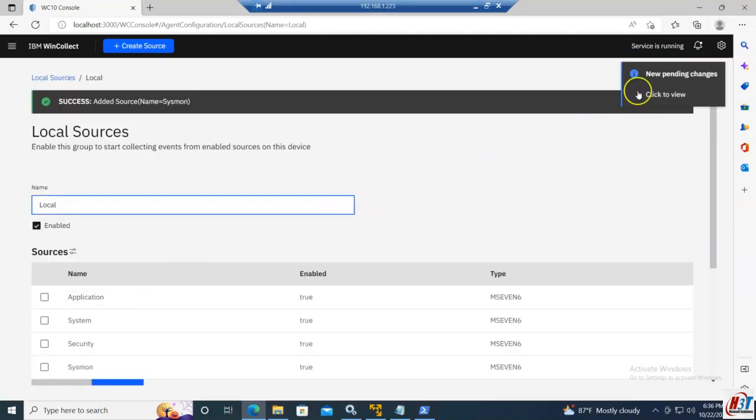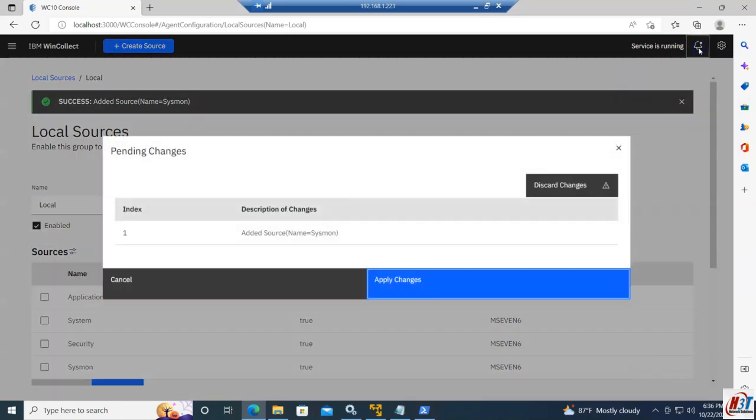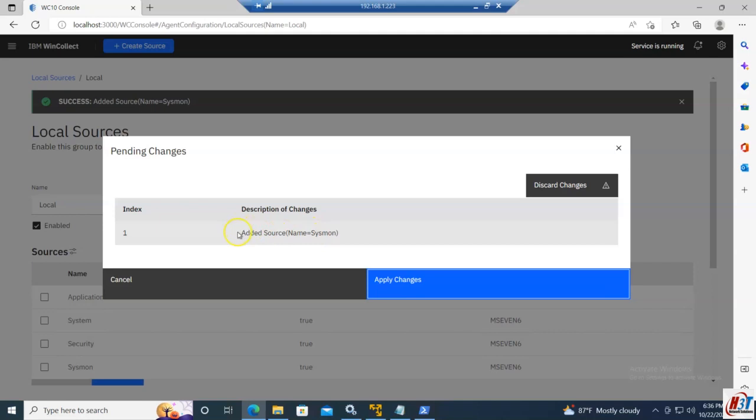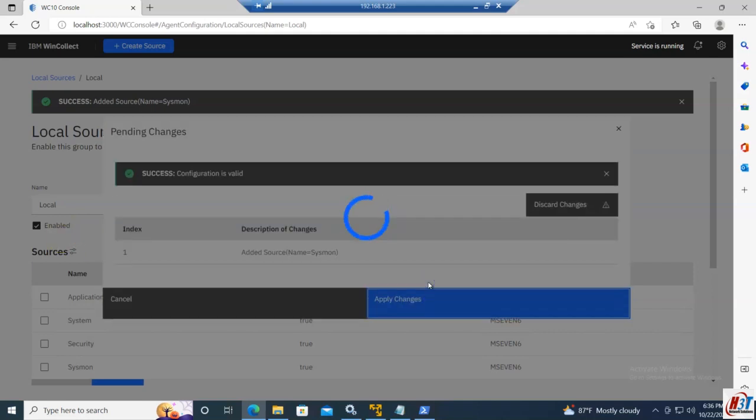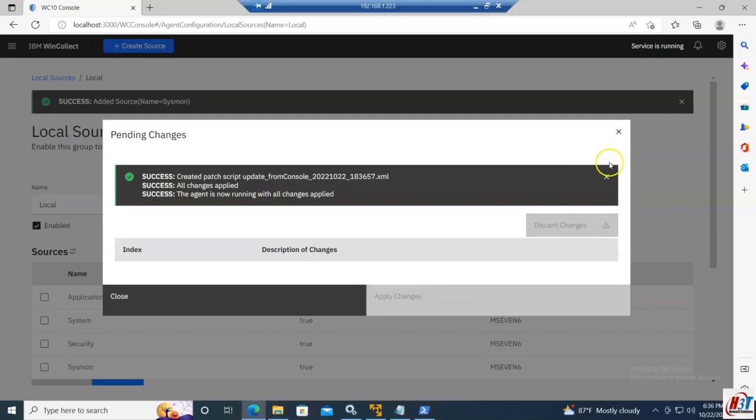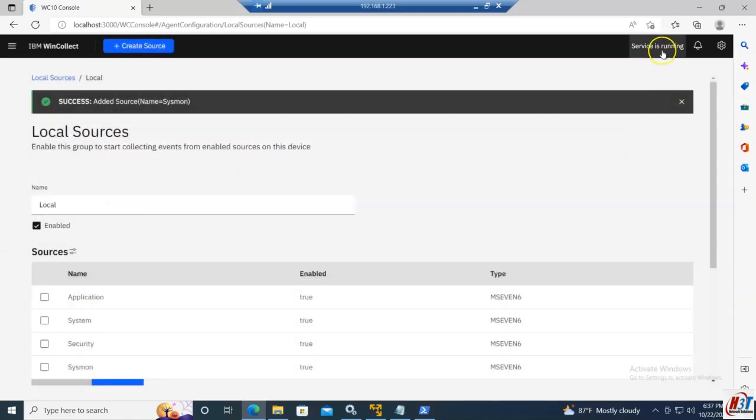It tells you that the change is taken, but there are pending changes. You can go to this bell and visit the pending changes. You may have multiple changes, so apply the changes. No need to restart the service. The agent is now running with all changes applied, unless it's explicitly mentioned to restart the service. You can restart it from here: stop, and then restart.